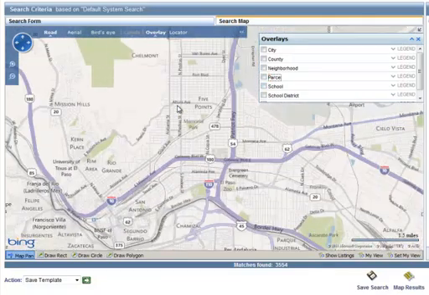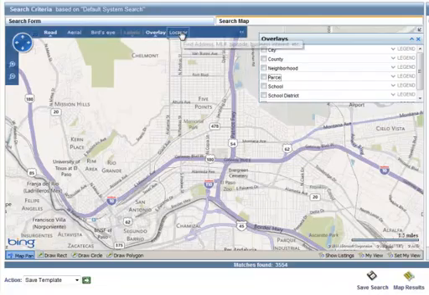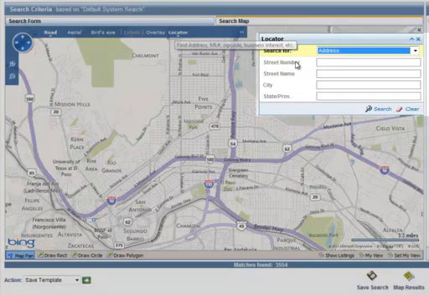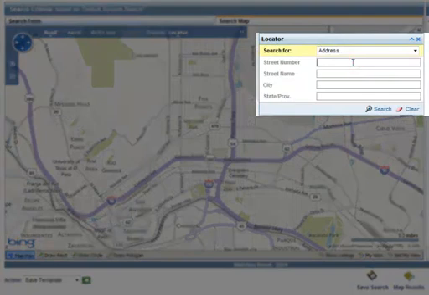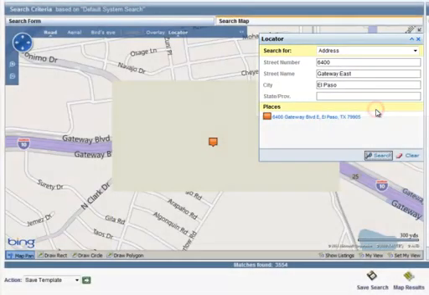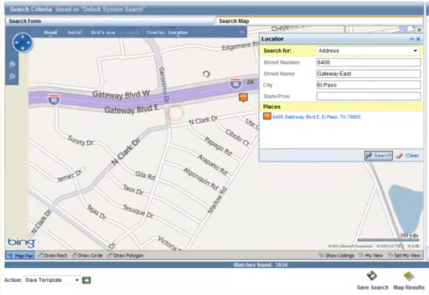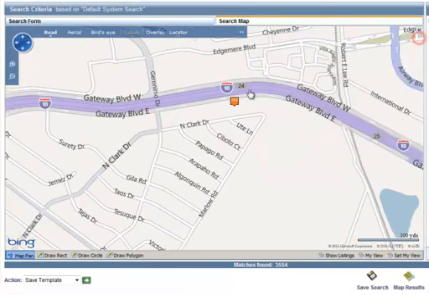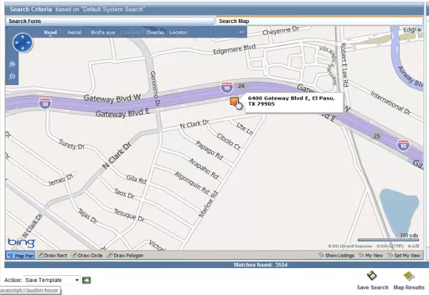So say you were listing a property, but you didn't know what subdivision it was in, you didn't know the school district, you didn't know what schools were around it. You can use the locator feature. What we can do is pinpoint the exact location of the listing. So in our case, we're going to use the Board of Realtors at 6400 Gateway East in El Paso. And click the search button, and it'll put a push pin exactly where the location is.